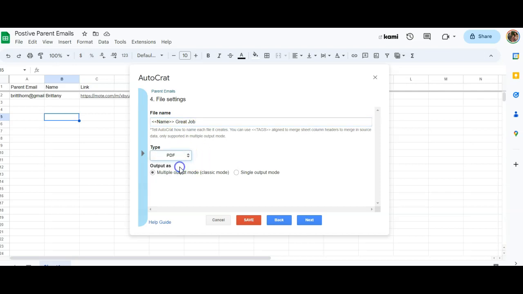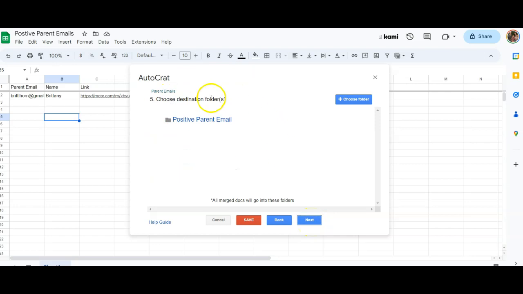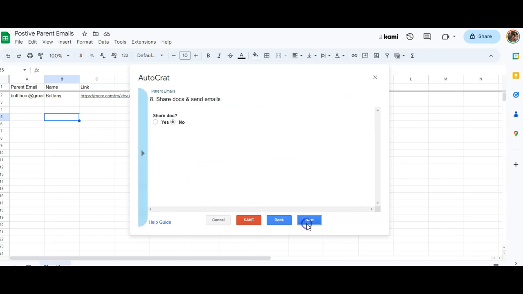Since this is going to families, I'm going to make it a PDF. For teachers, I'd probably make it a Google Doc. Totally up to you. And then I'm going to have all the documents go to this folder, but you could have a new folder for all of those documents if you want to. And then we're going to advance through here.